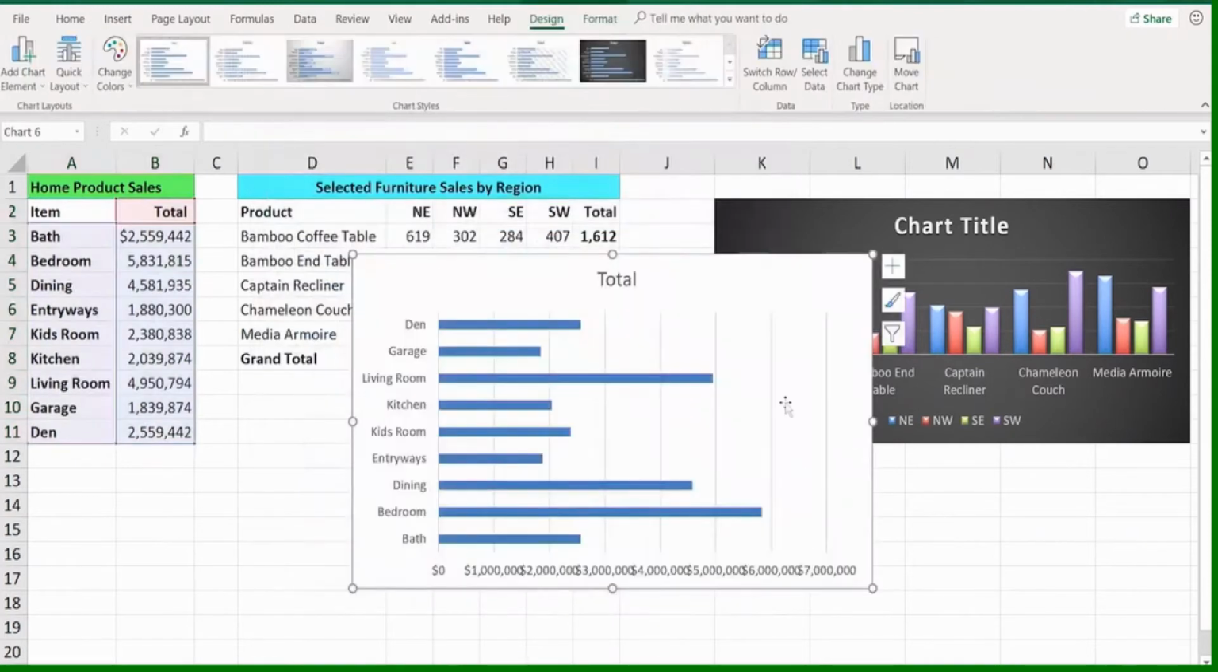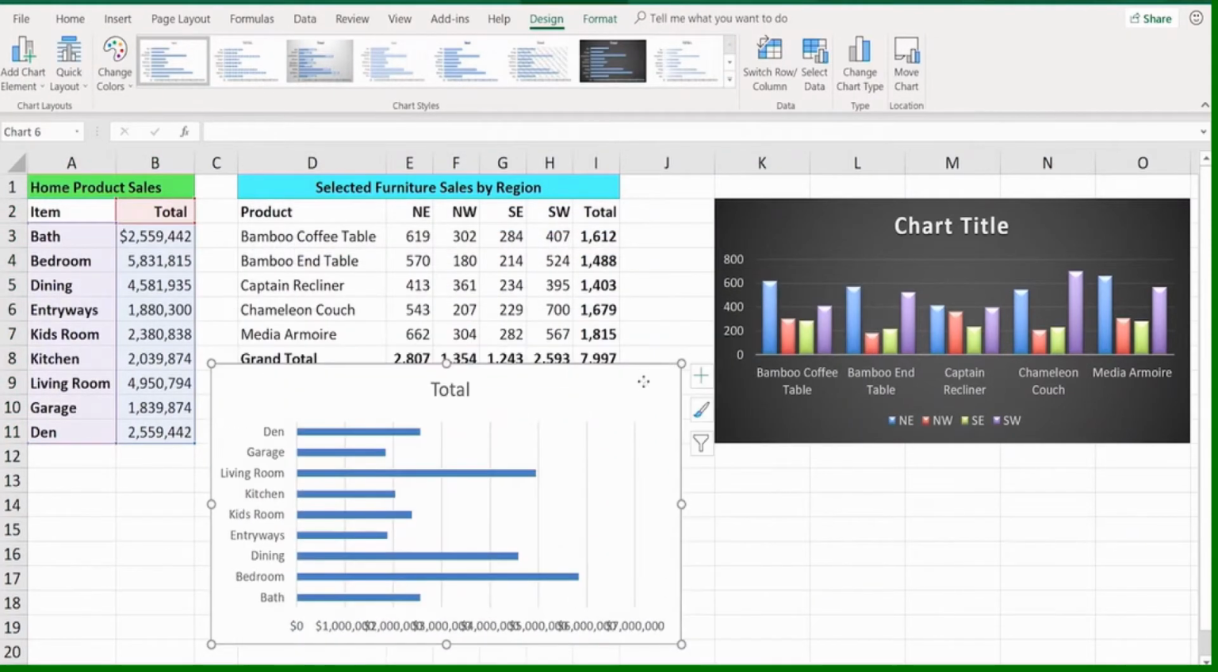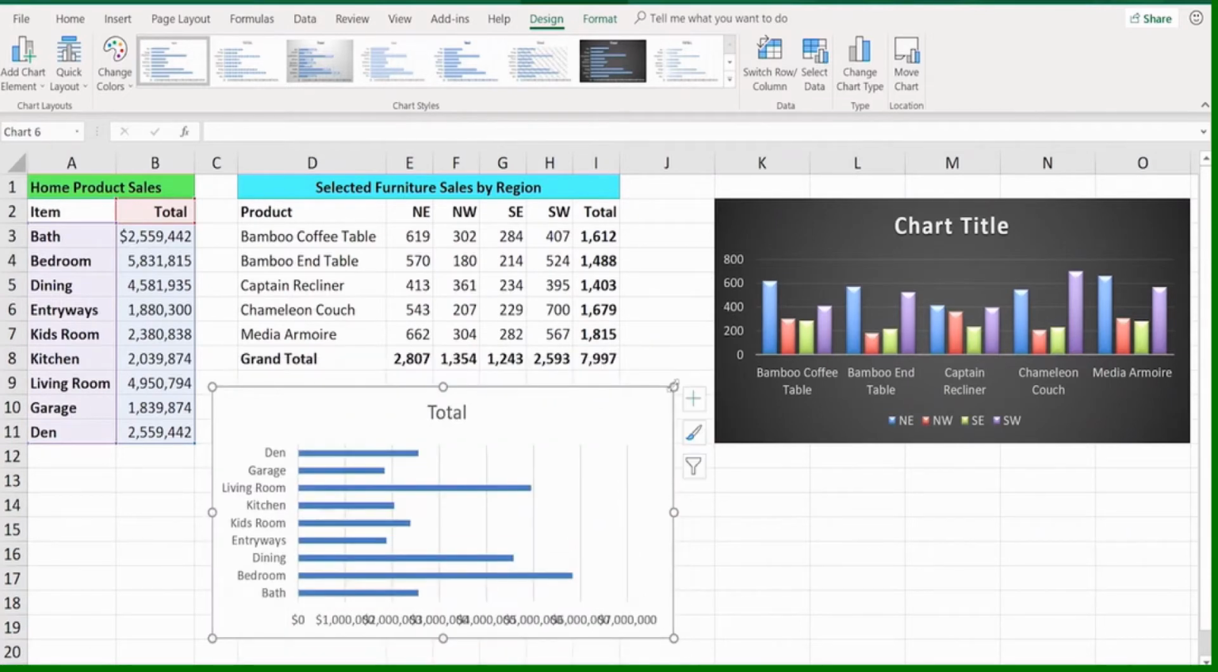And there's a chart. And here too, we might want to resize it. It's all a question of how many of these charts do you want to have on the same sheet and where do you want to put them. So it's easy to create these.